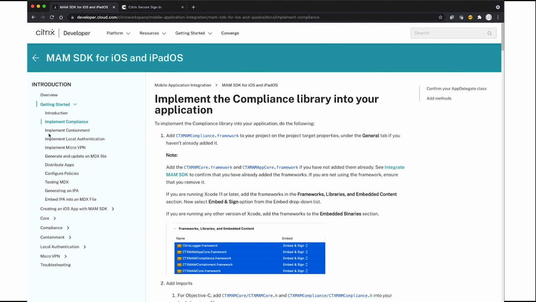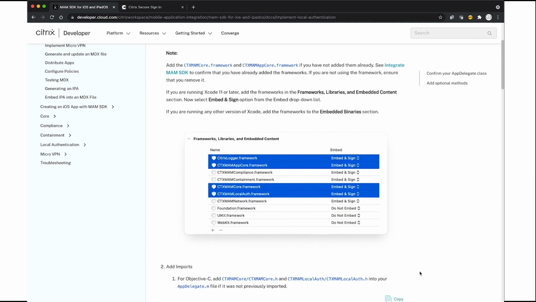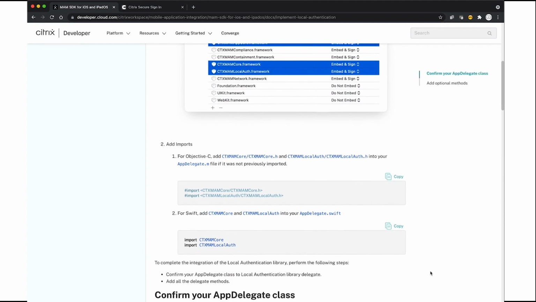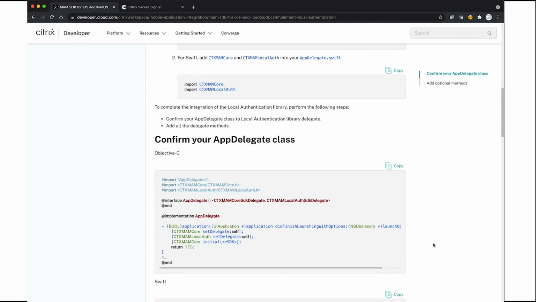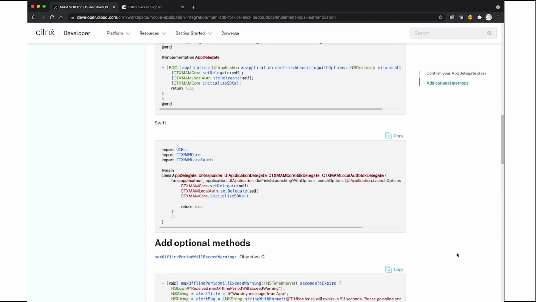In this case, we've clicked on compliance. But there's others around containment, a micro VPN to gain access into the network, and local authentication. And obviously, we're focusing on local authentication today. So there's a section on getting started that shows you the information about getting the framework into your application, and getting the core set up. And you see there are Objective-C and Swift examples as well.